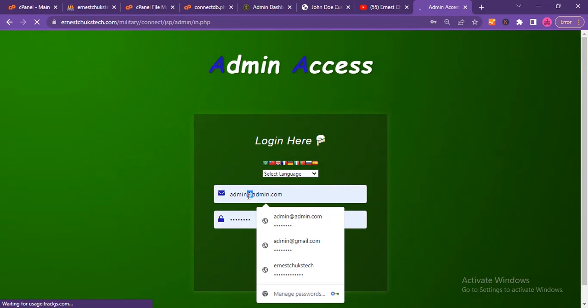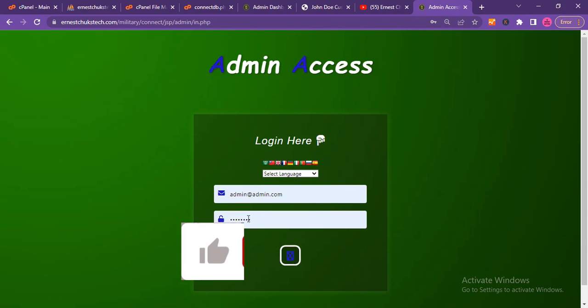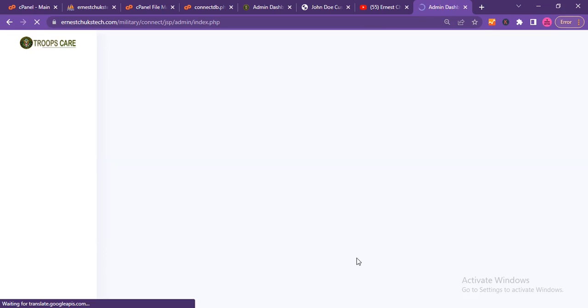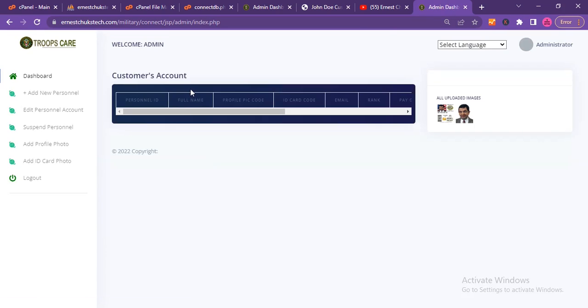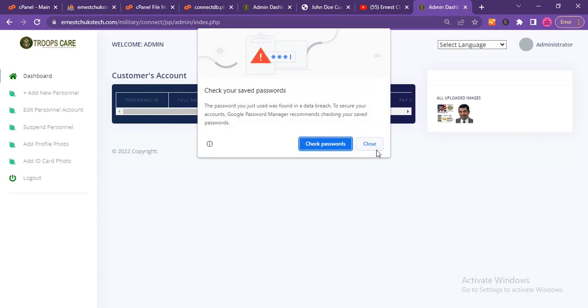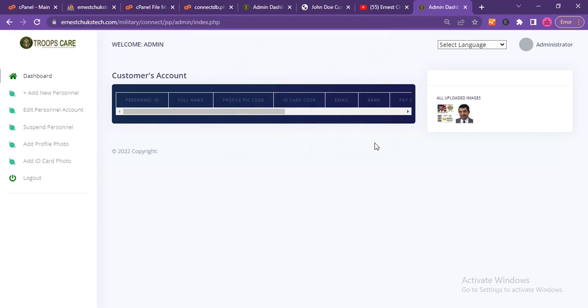Okay, now the username is admin@admin.com, and the password, I will leave this in a readme file. I just click on this to log in, and you can see I've succeeded in installing this file completely in less than 10 minutes, guys. So each and every one of you can do this, and then it doesn't require any technical skills and all that.